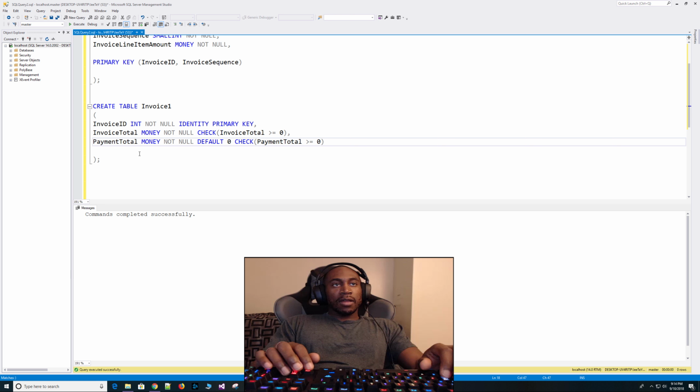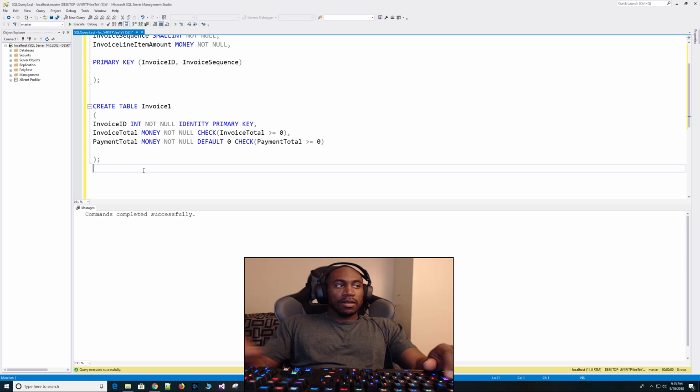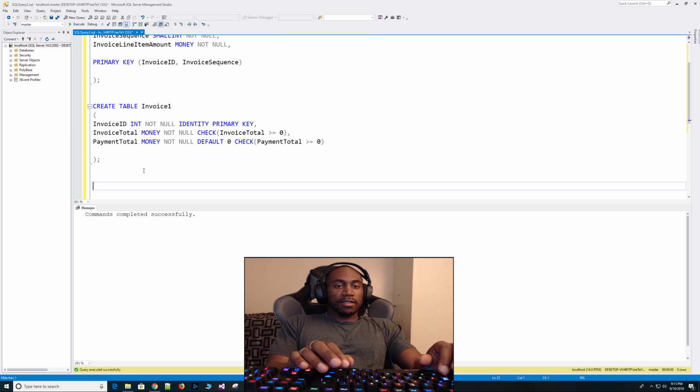Now the difference here in payment total and invoice total is we have a default of 0 here. So it's automatically going to store 0 as the payment total if we don't pass in anything for the payment total. And then on top of that, it's going to check to make sure any data we try to store in this column is greater than or equal to 0. So that's 2 column level check constraints. Let's take a look at a check constraint that's coded at the table level.